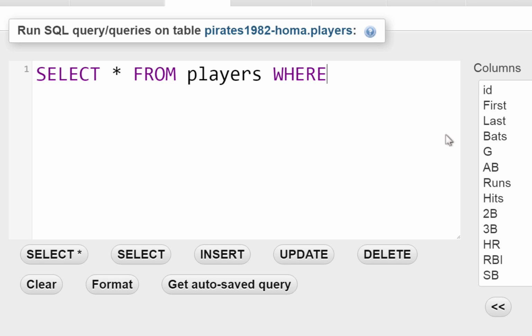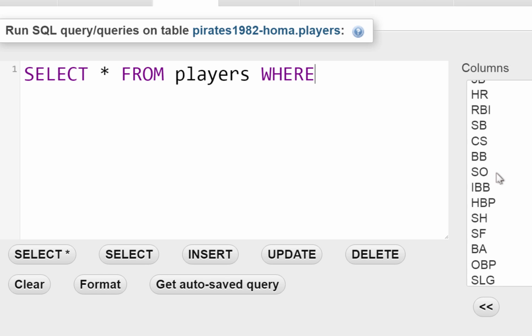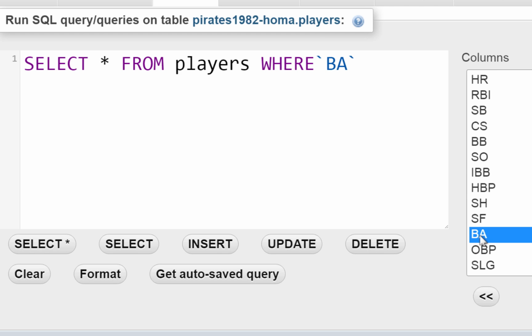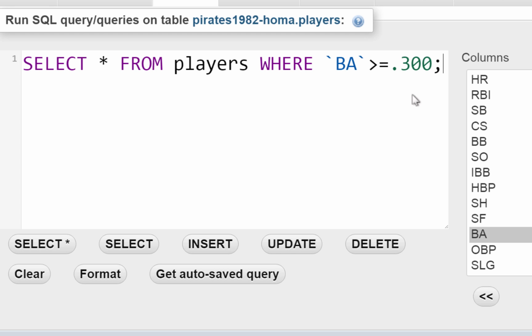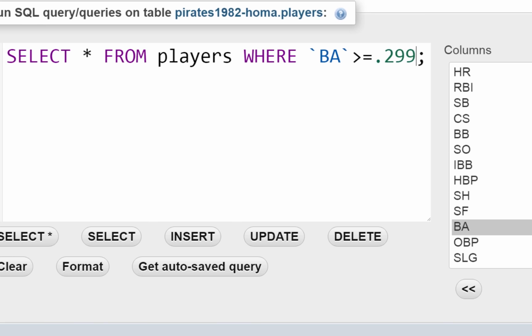So we're going to say where BA, and I'm going to go down and look for BA, and I could click on it here. That's batting average, and I'll put a space here, and I'll say where BA is greater than or equal to 300. Just so you know, in a batting average, there's a dot before 300. It's actually like 30% would be 300. But there's a dot before there, so you have to put that. And I'm going to put a semicolon after that, and it's greater than or equal to 300. And I could even put 299, so if there's anybody who's exactly at 300, they'll be included in that list. And I'll hit go.